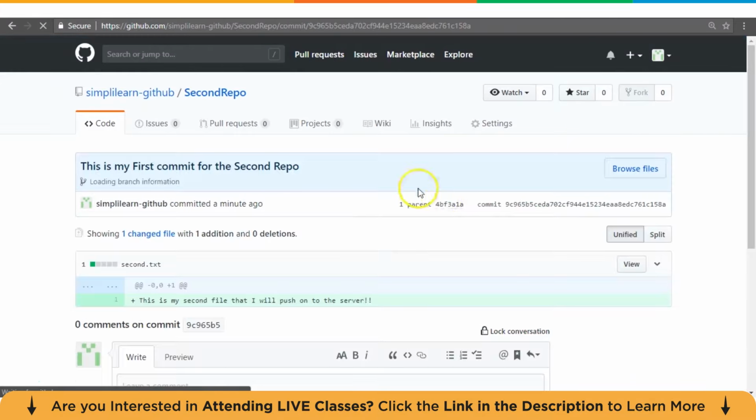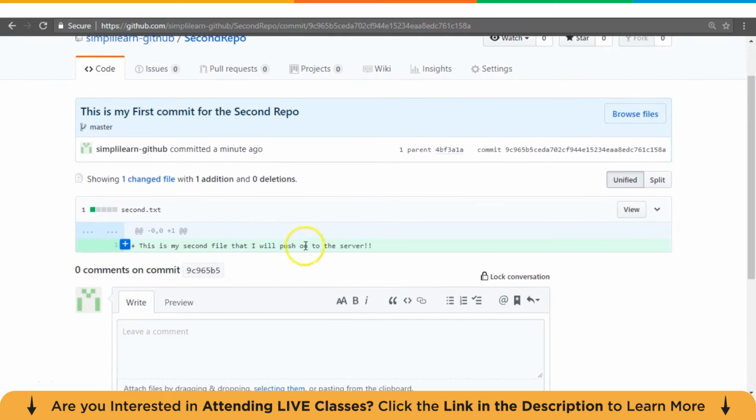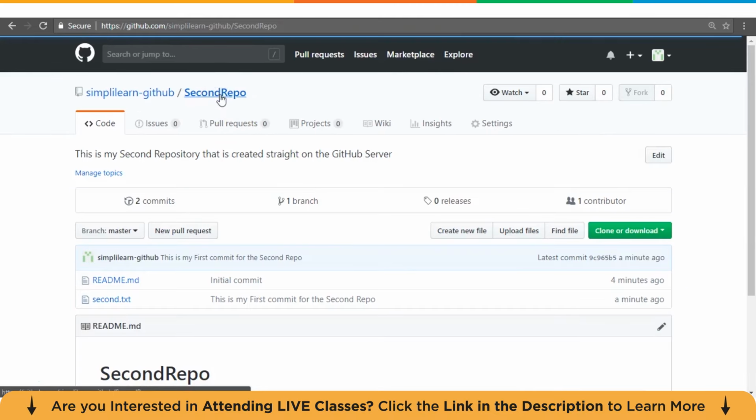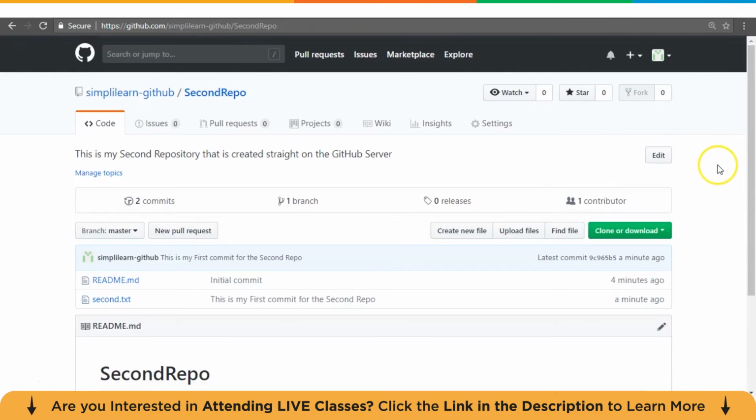So what was added as a part of the second commit? It says a new file was added. All this line that never existed got added. This is the second file, the content exactly what I pushed onto the server. Now this completes the tutorial wherein I created a repository on the server, cloned it, made some changes to the repository and pushed it to the server using SSH.